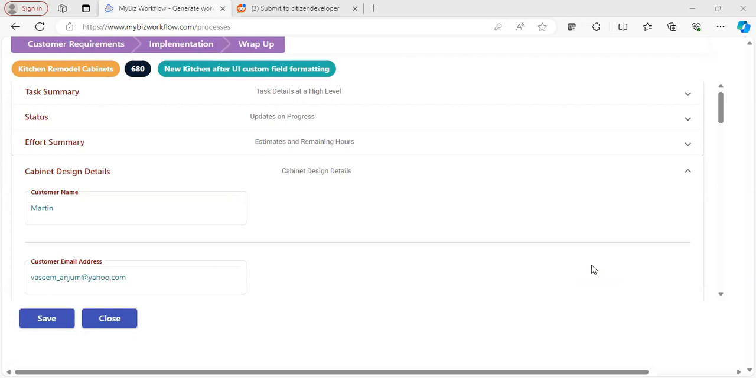Now, here's a different process altogether. It's called kitchen remodel cabinets. It is created for some folks who wanted to have a process where they can take orders and, for the kitchen remodeling, for example, cabinets, and implement it and wrap up, for example, right? Those are the 3 steps over here.